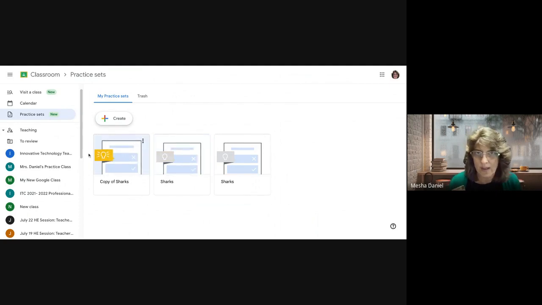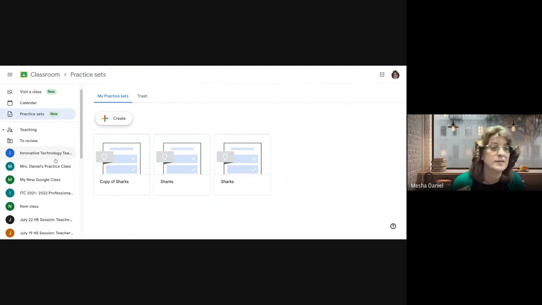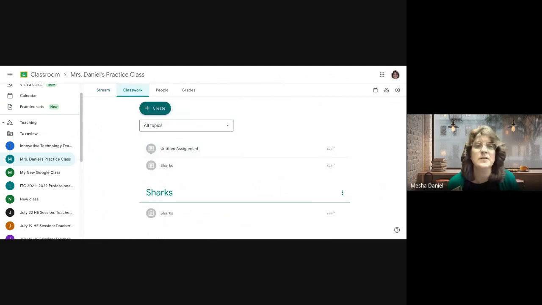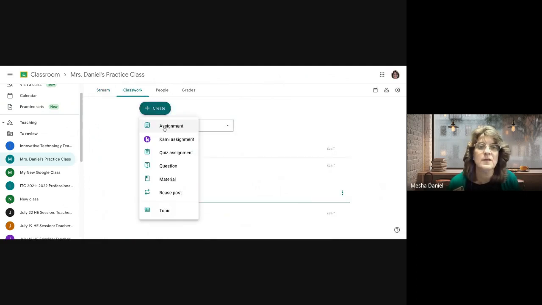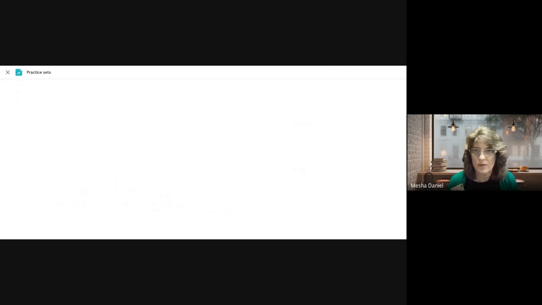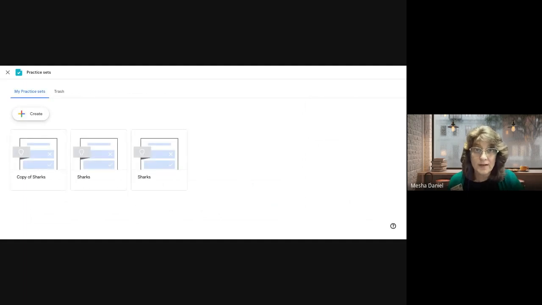The second way to get to the practice sets is if I go into a Google Classroom. I go into the classwork because I'm going to give an assignment. I create an assignment, and it's in the assignment. And again, when I click it, it's going to take me straight to my practice sets, where I can create a new practice set, or I can pick one that's already there. So those are the two ways that you can get to the practice sets. They're both super easy to get to.